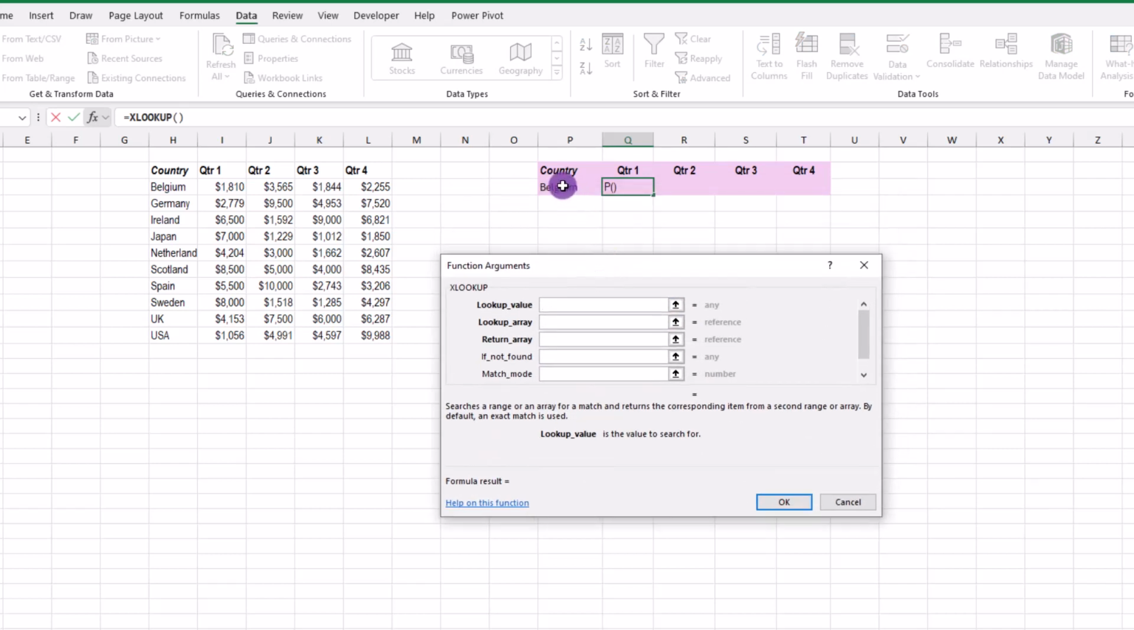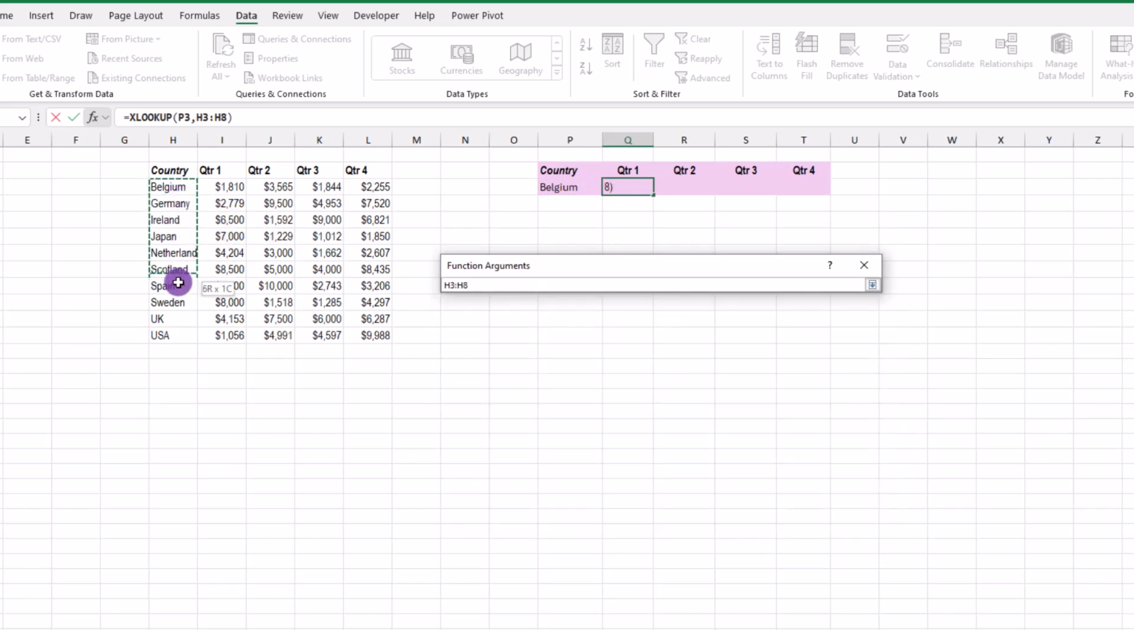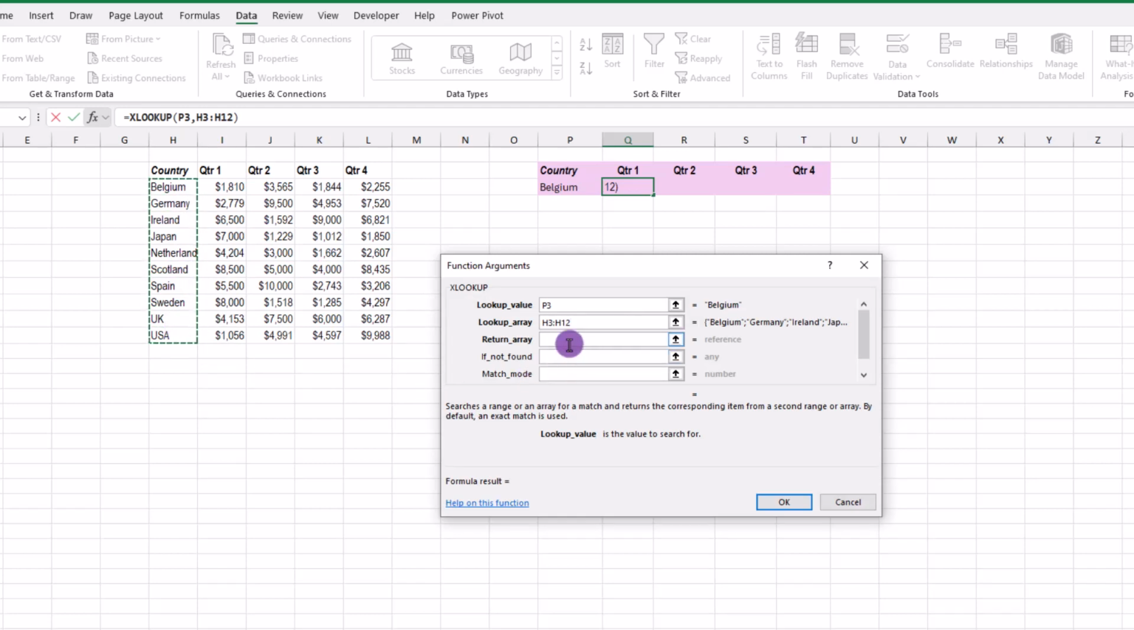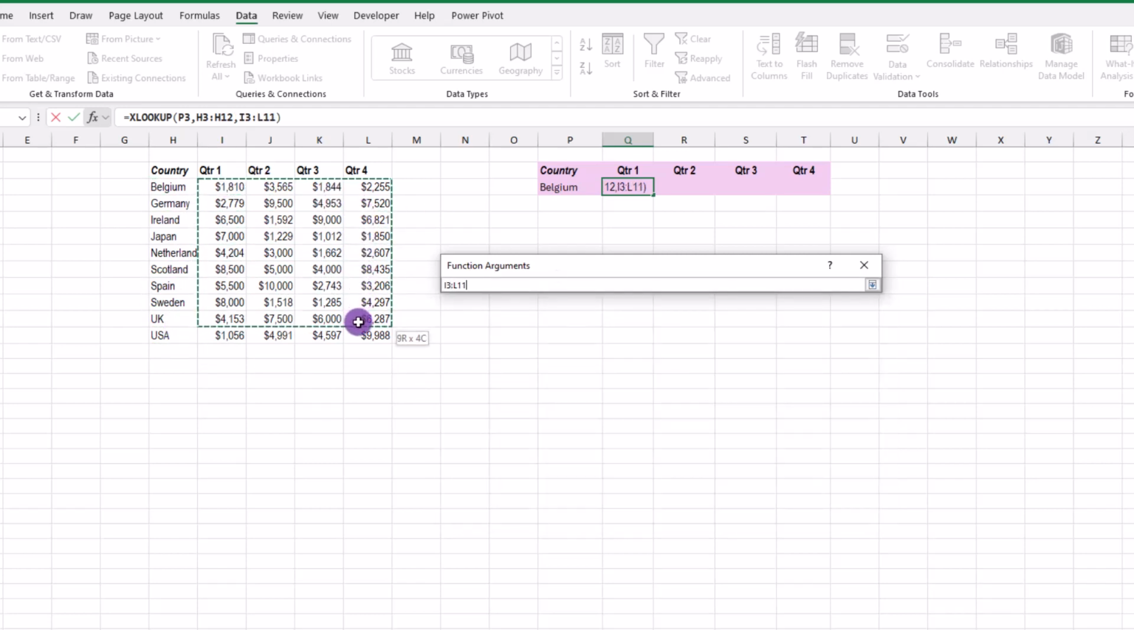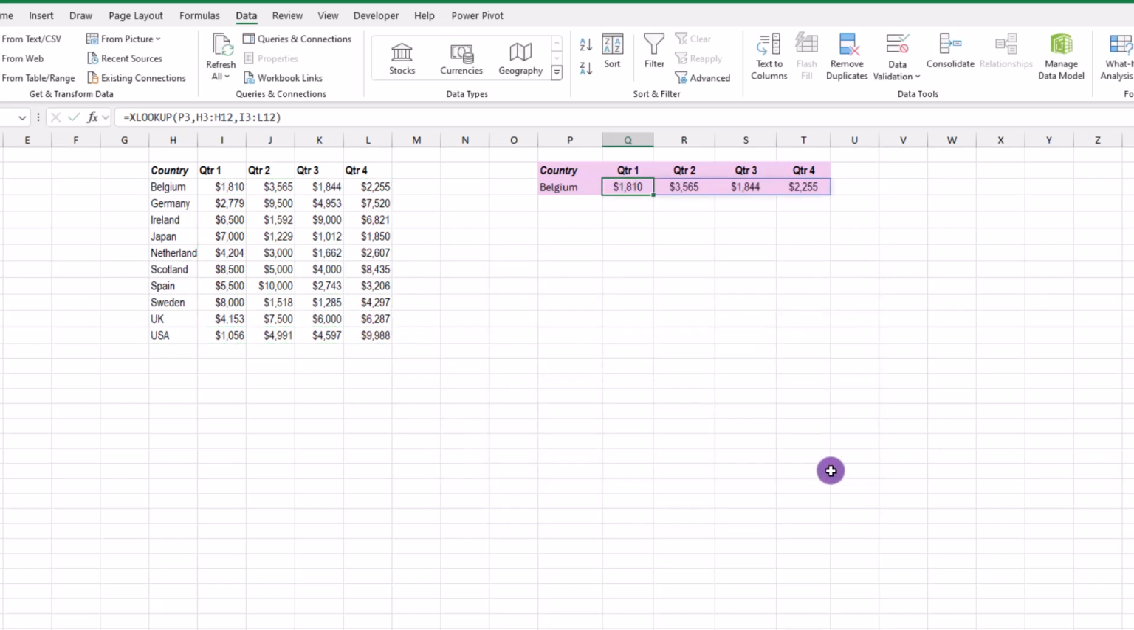For the lookup value, let's click on the cell with a drop-down list. Now for the lookup array, that will be our list of countries, so we can go ahead and select that. And the last part we need is the return array, and for that we want to select our chunk of cells, then go ahead and click OK.